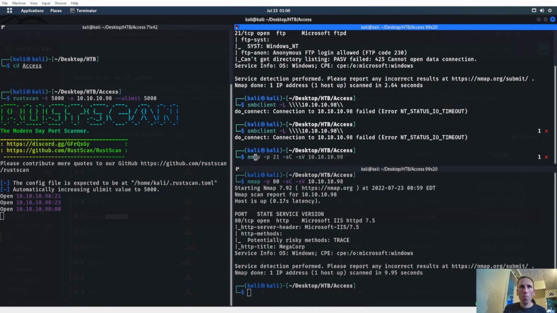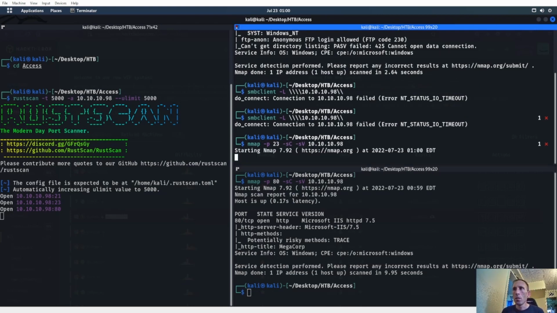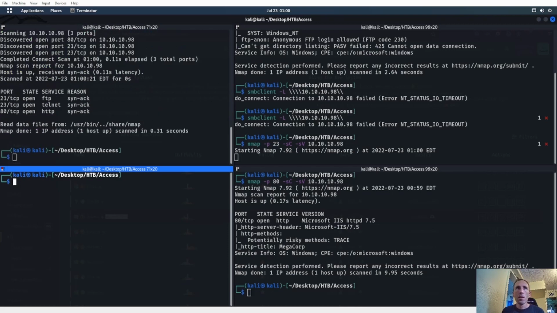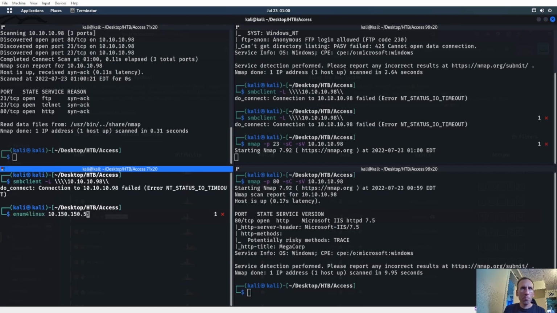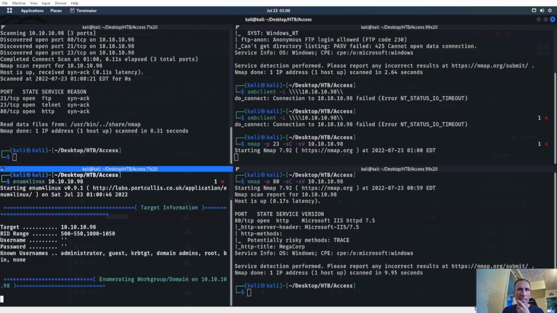Let's go ahead and nmap port 23. Because is that really Telnet? I've never seen Telnet up really. Yeah, I mean, it says Telnet. But we also did do a bigger scan for it. But yeah, Telnet is up. Try that one more time over here. We always try enum4linux also on it. See if we see anything with this.